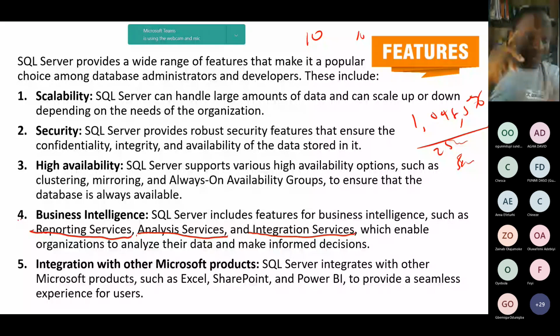Now, integration with other Microsoft products. This is another great feature. Most of us will use Microsoft tools in our day-to-day operation, most especially Microsoft Excel. Some of us use SharePoint, some of us use Power BI. SQL Server easily integrates with all these tools without stress.